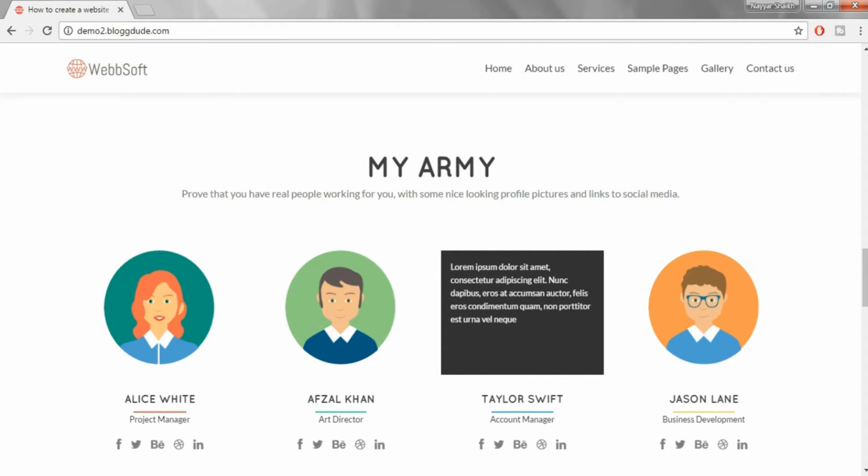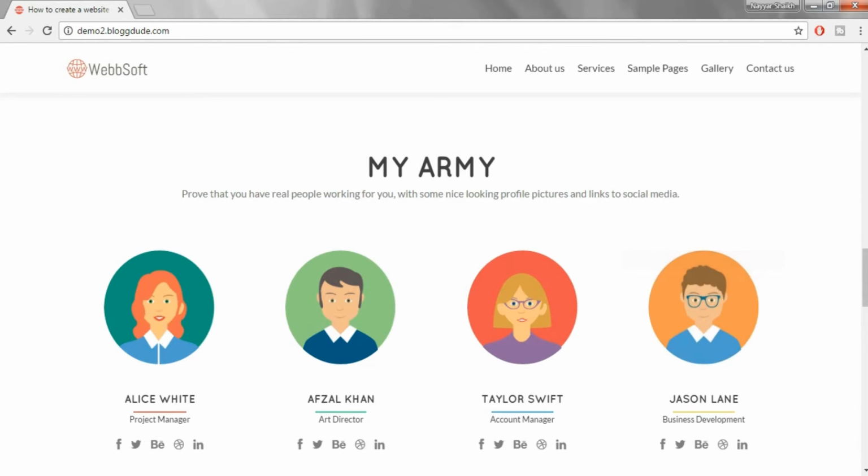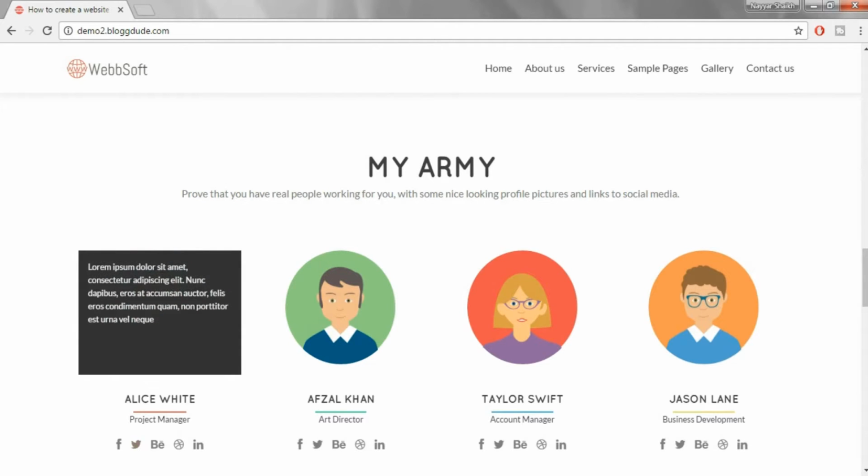So similarly you can put different people who are working for you, but you can also hide any of the particular rows I'm showing you. For example, the testimonial row, the features row, or the my army row. You can hide any row you want or you don't like, and you can keep the rest of the rows. So this was the our member row.